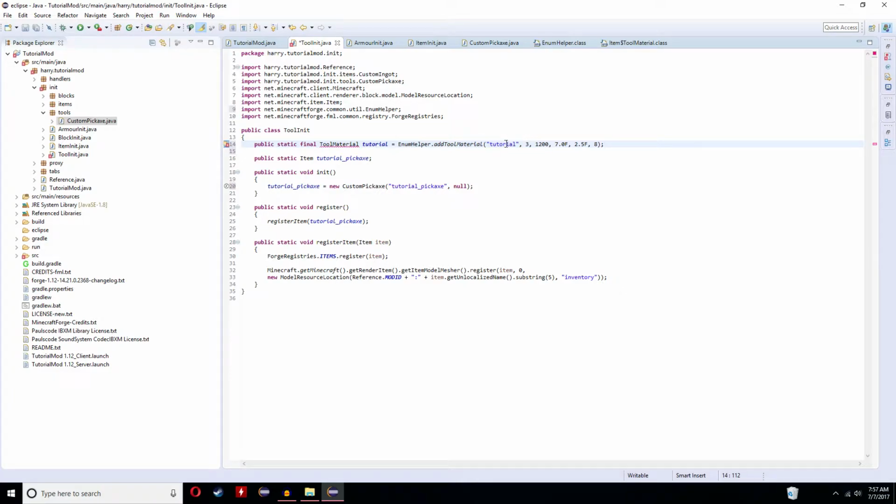So we have the name, the harvest level, the durability, the efficiency, the damage. This damage value is always lower than the efficiency, it's a lot lower, but this does refer to quite high damage. And then the enchantability. Control shift O to import tool material, and then just put tutorial here to set that as a tool material and give it a save. That is our tutorial pickaxe registered.